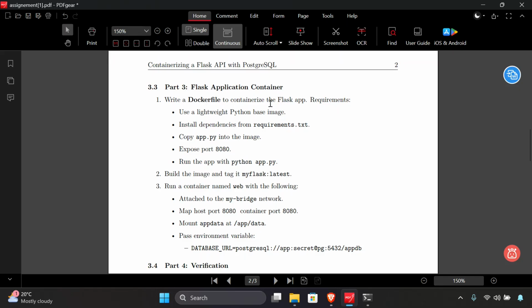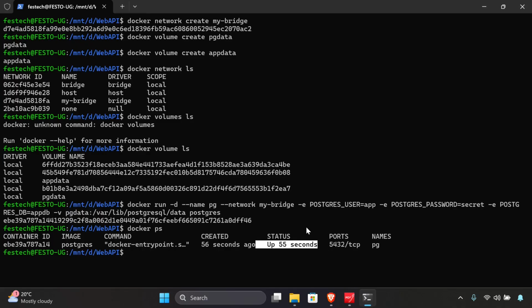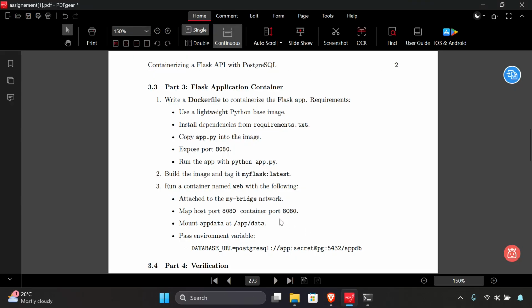which says that we write a Dockerfile to containerize the Flask app and requirements. So use a lightweight Python-based image, install dependencies from requirements, create the app directory where it will run from, and then run the app with python app. So we are going to create the Dockerfile. As the assignment suggests, we'll be using the Python lightweight version. There are 2 versions I can mention: Python 3 Slim and Alpine.